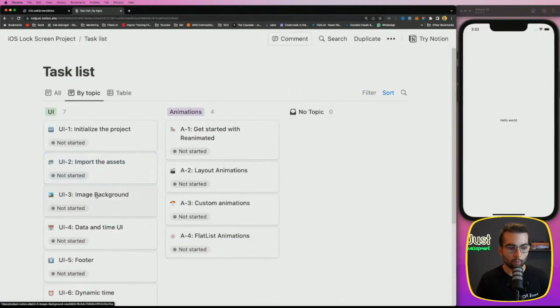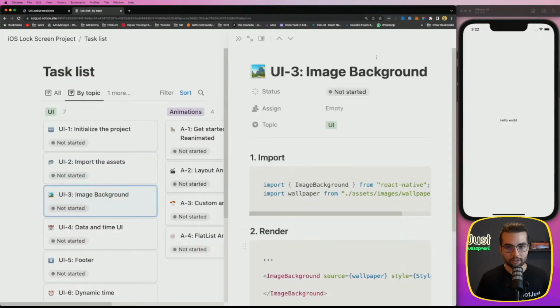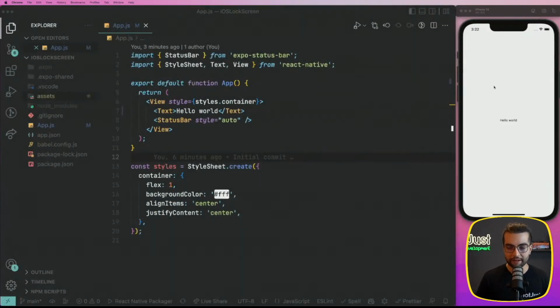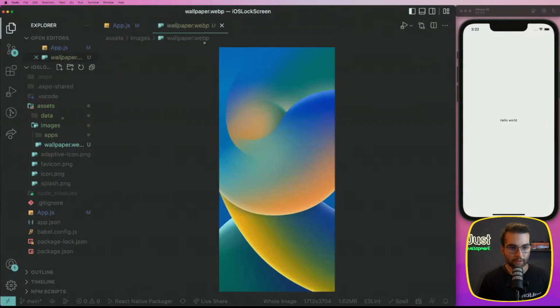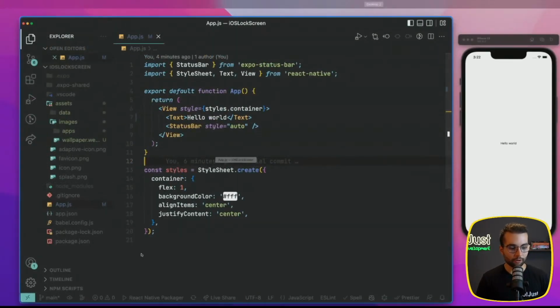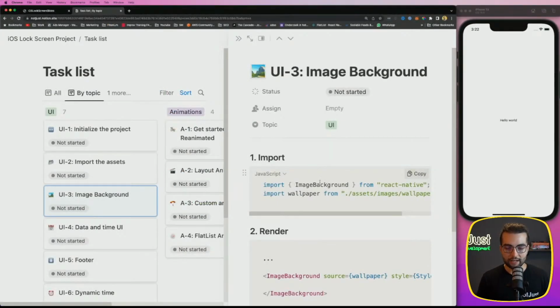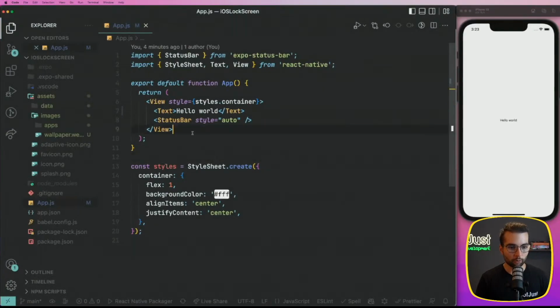Let's go ahead to our third task. The third task is the image background. So our goal is to render an image background, and the image, as I told you, is this wallpaper from our assets images wallpaper. So in our app.js, let's go ahead and import a couple of components. Here you will see the code examples if you open it like this, but I'm gonna do it right away here.